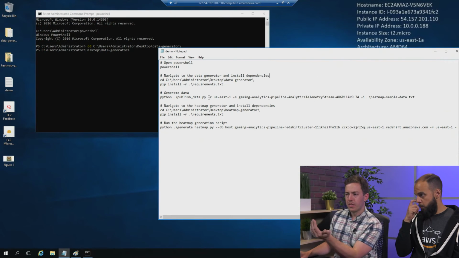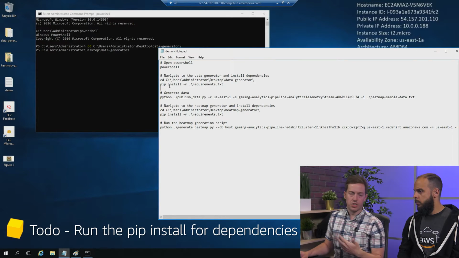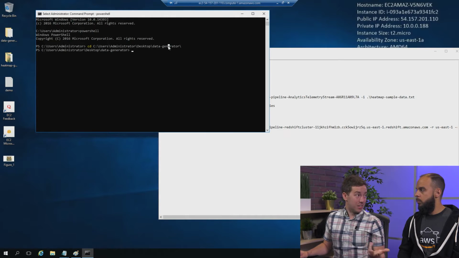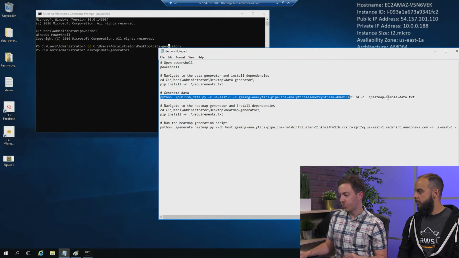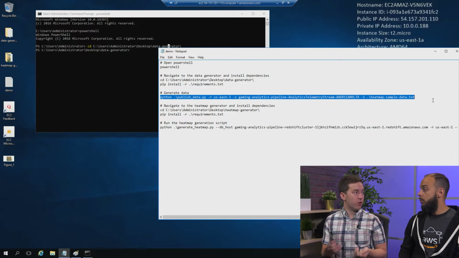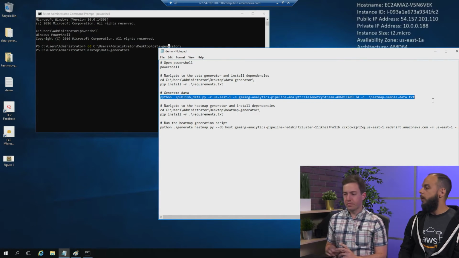The next step is a pip install command. It installs all the dependencies for the script. We've already done that. It's not very exciting to watch, but if you're following along at home, go ahead and pop that in. Meanwhile, we'll jump on to the next one. So the next step is actually invoking that script that's going to add all of the events to our stream. Okay.